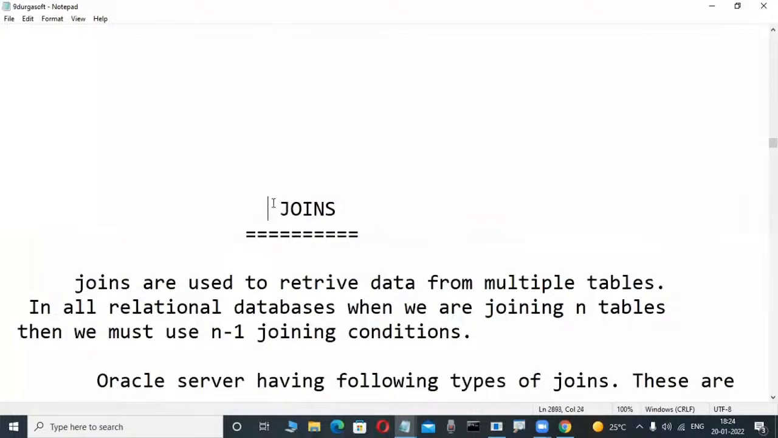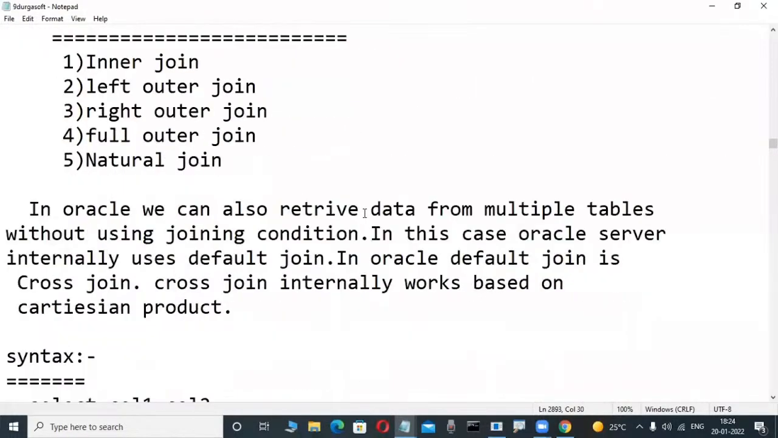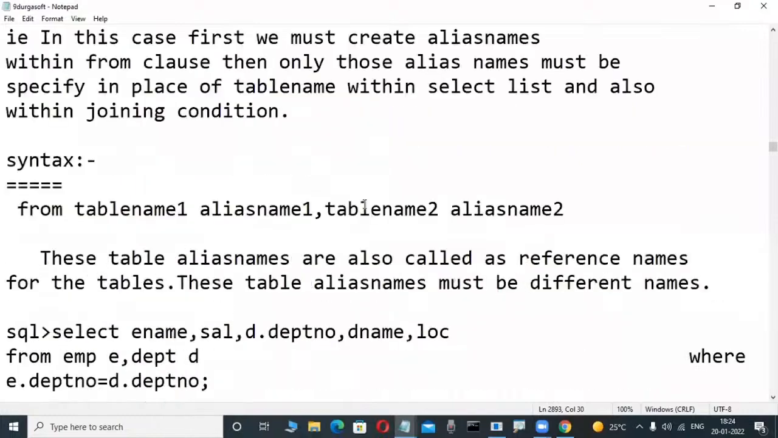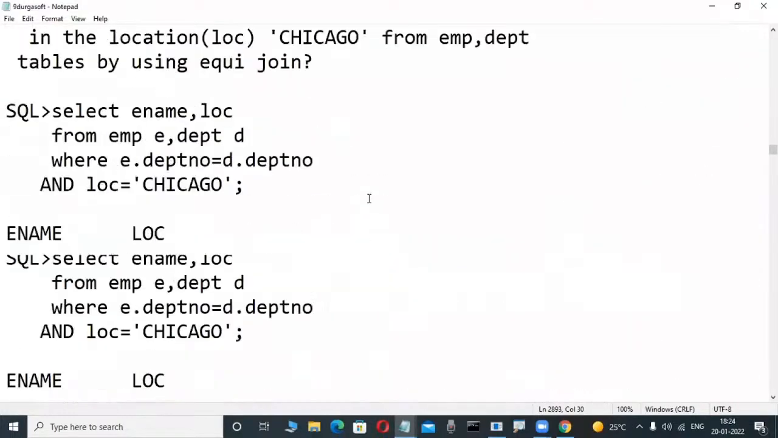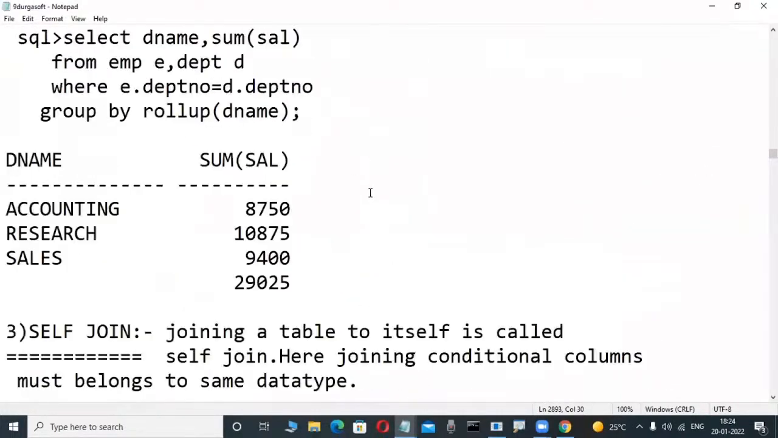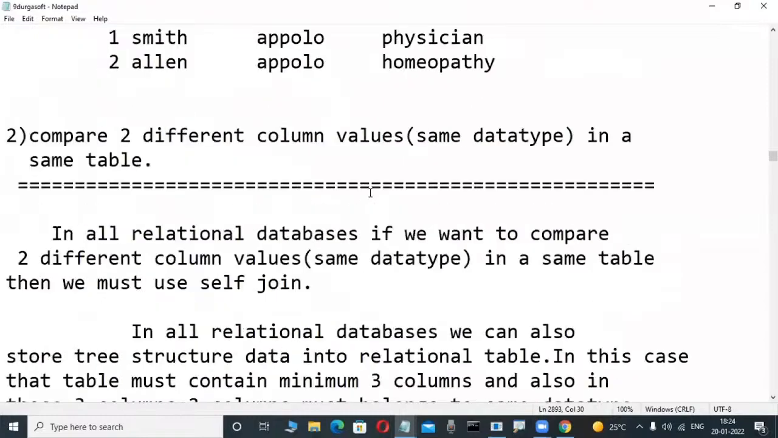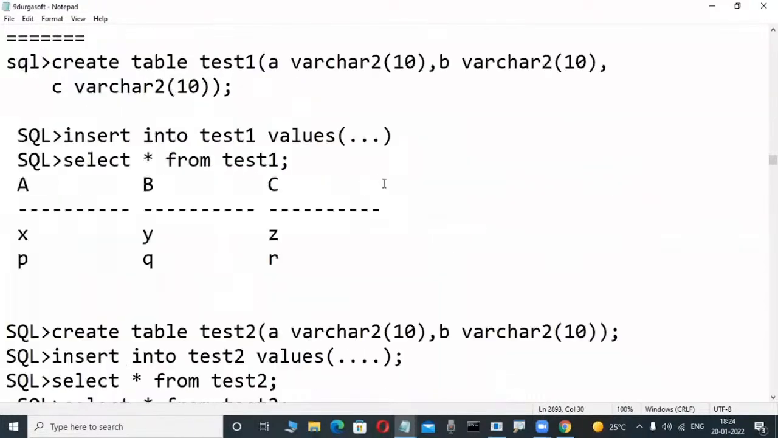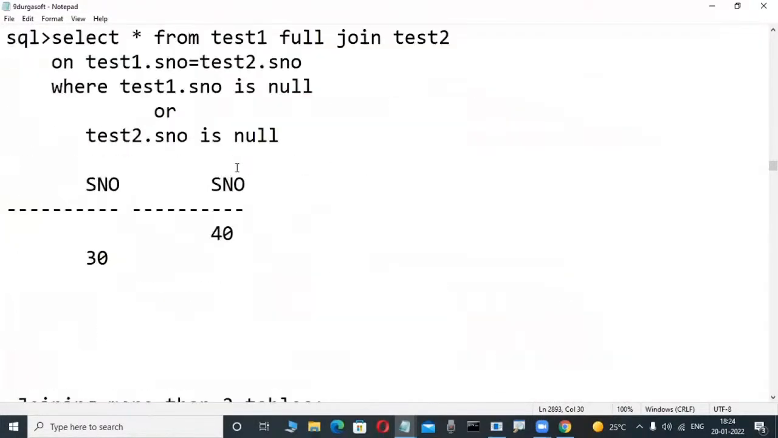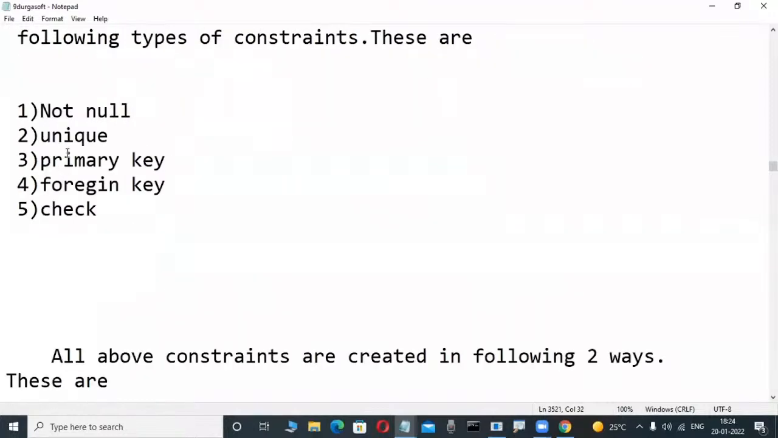The main concept is joins: retrieving data from multiple tables. This is SQL language knowledge, and maybe some of you already have an idea of it. Then constraints is a concept in our SQL language: primary key, foreign key, check. So many things are there.